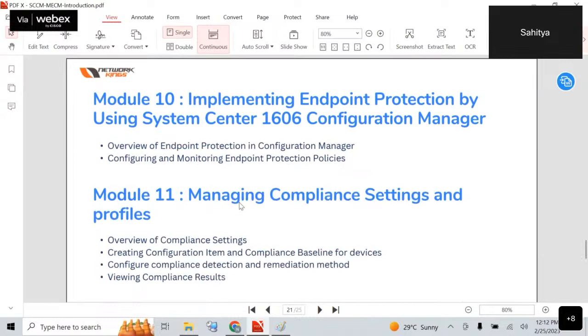Okay. Then managing compliance settings and profiles. If you want to check how many systems are compliant with your policies, whatever policies you have created, you want to check whether that policy is applied to all of your infrastructure or not. So in that case, we can configure compliance, manage compliance settings and profiles, and we will be able to check whether the system is compliant as per our policy or not. If it is not, then again we have to work on it.